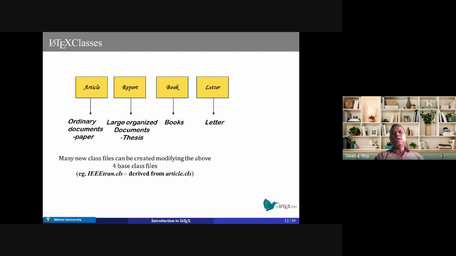Now, I was talking about Lamport, who develops some packages. So one of the predefined packages which are still in use, and most of the packages developed by journals or other organizations and institutes, they derive from those basic style files that they call class files. Okay, article is one of them. Report, book, letter. Say you are preparing an article, you can use the article class.